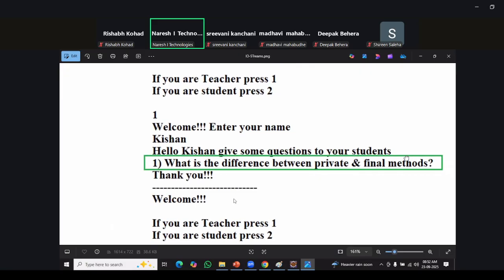Let's start with only one question. What is the difference between private and final methods? This is the question I gave in the console, and I'll press enter. If I press enter, this entire question should be saved in the file. Did you understand? This question should be saved in the file. Thank you. Done. Completed.